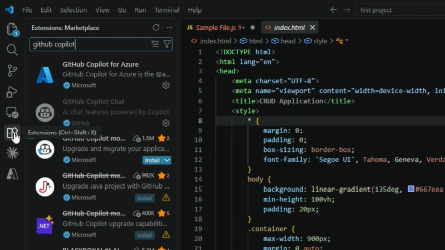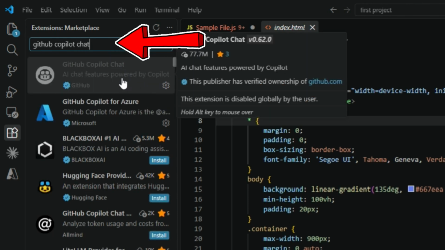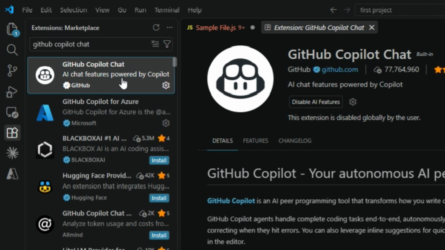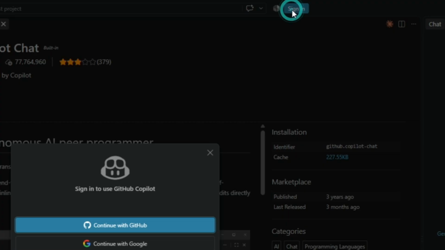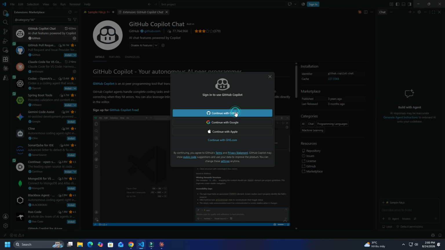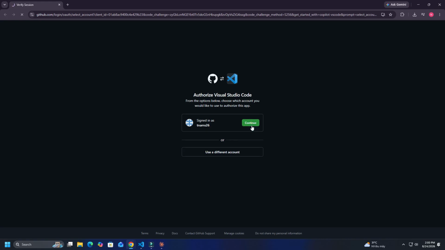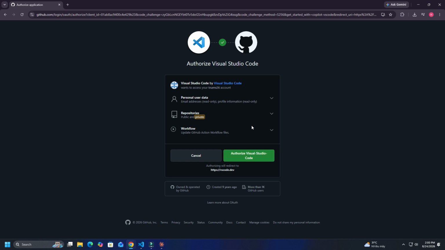In VS Code, open the Extensions view by clicking the square icon on the left sidebar or using the keyboard shortcut for the Extensions panel. In the search bar, type GitHub Copilot Chat. Find the official listing from GitHub and click Install. Once the installation completes, you'll be prompted to sign in. Choose your GitHub account and approve the authorization prompt so Copilot Chat can connect to your editor.